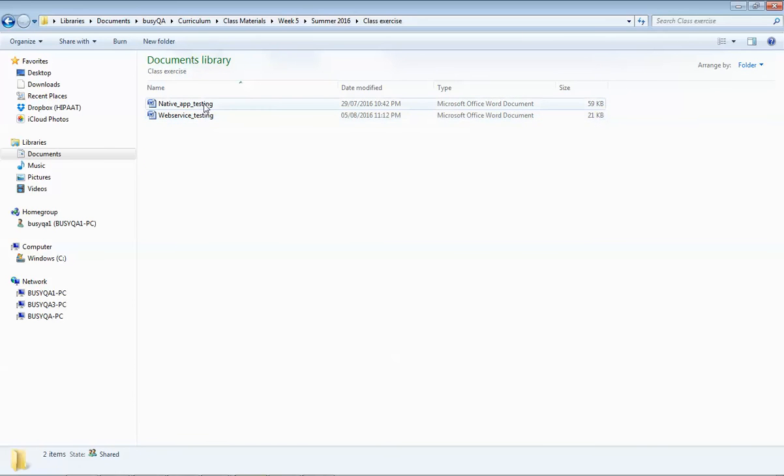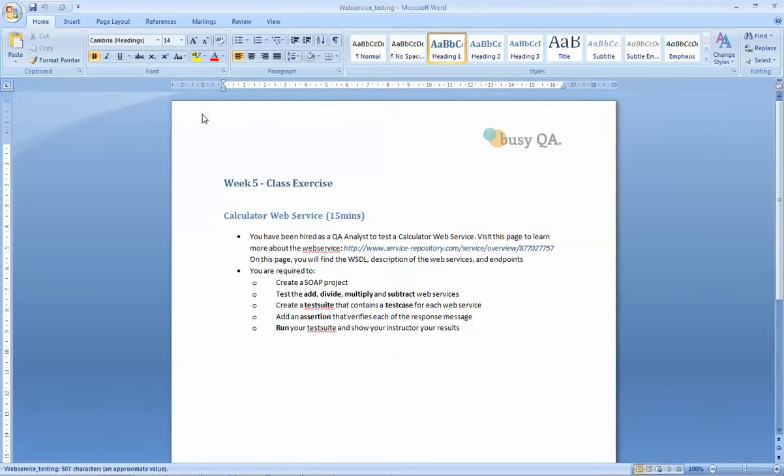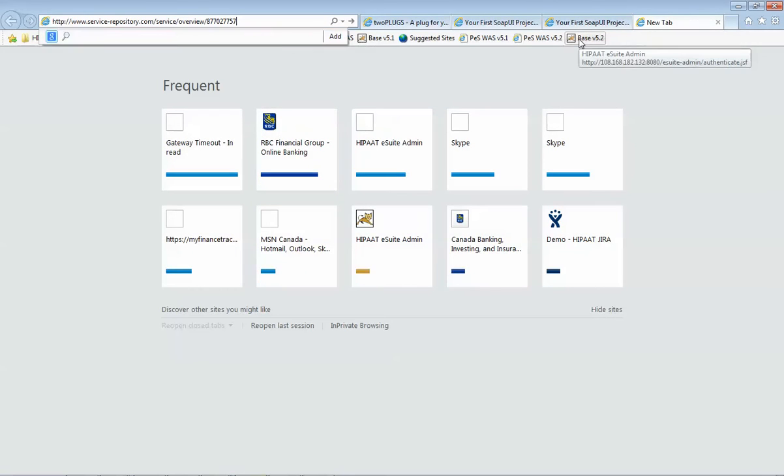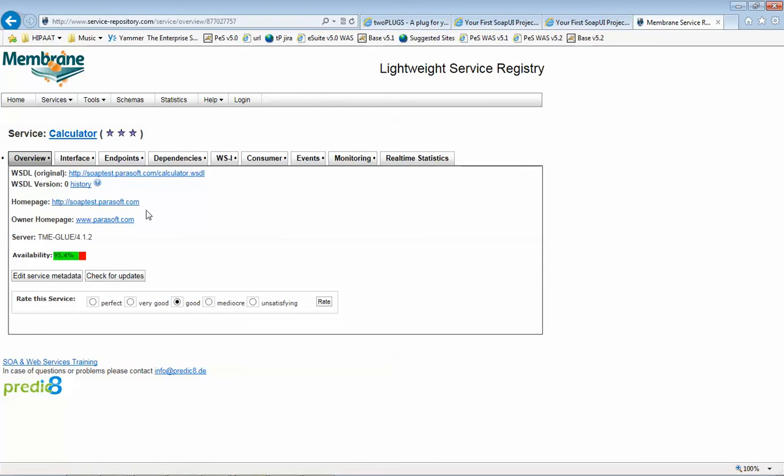So this was the class exercise we did today. We're going to go to this website and get the WSDL that we're going to use. So I'm going to go there and pick up the WSDL. The WSDL I'm looking for is this.